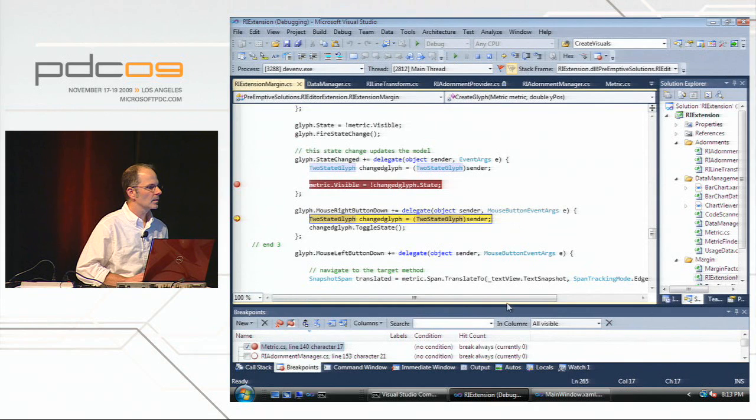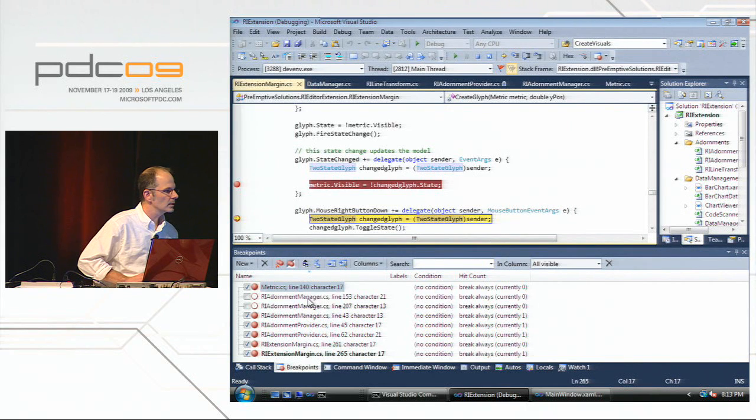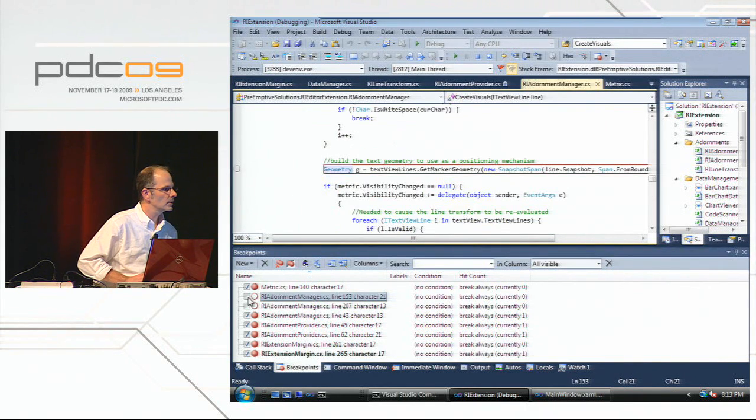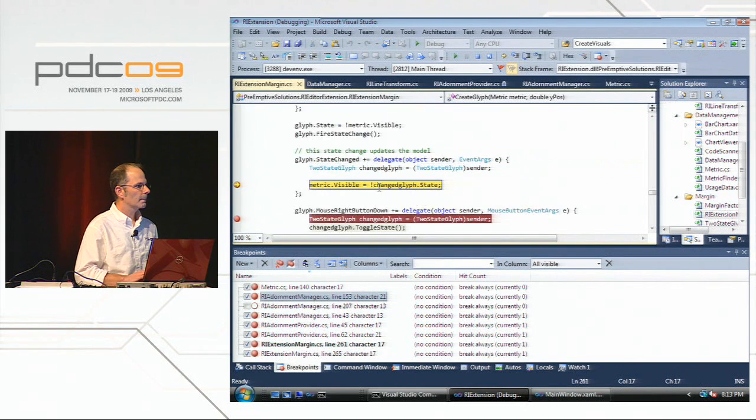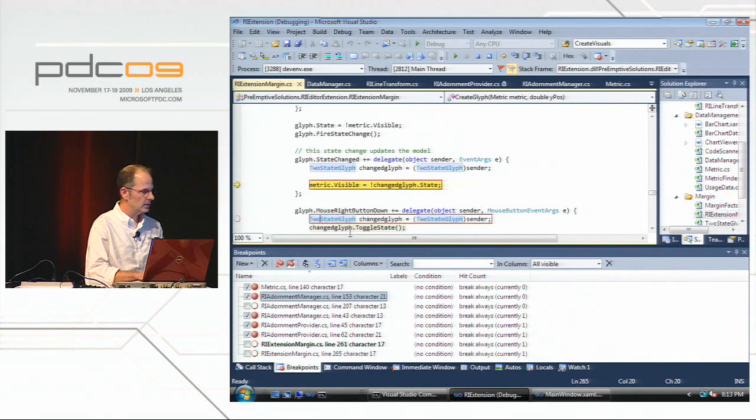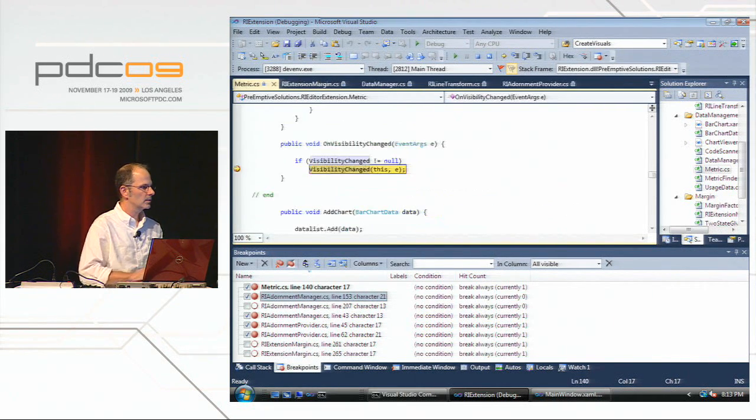Excellent. Let me see. I think I want to set another breakpoint here. Another breakpoint? I think so. All right, let's set this one. Let's see what happens. Okay, I'm also going to disable these, because there are several glyphs on here, and we don't want to see them all.